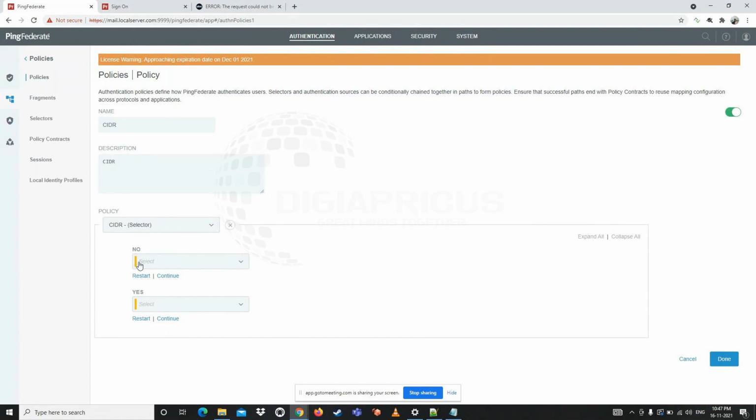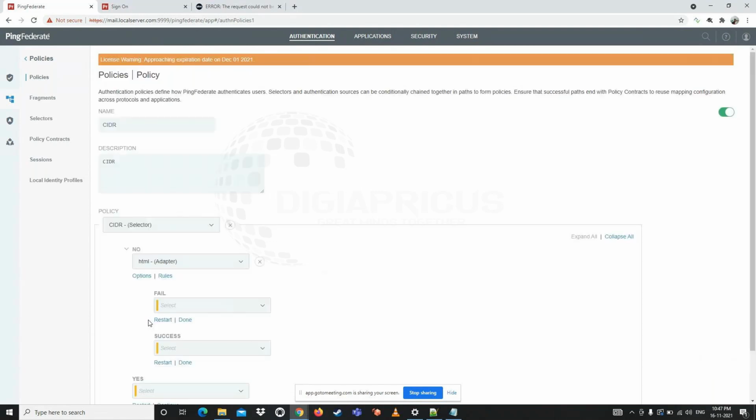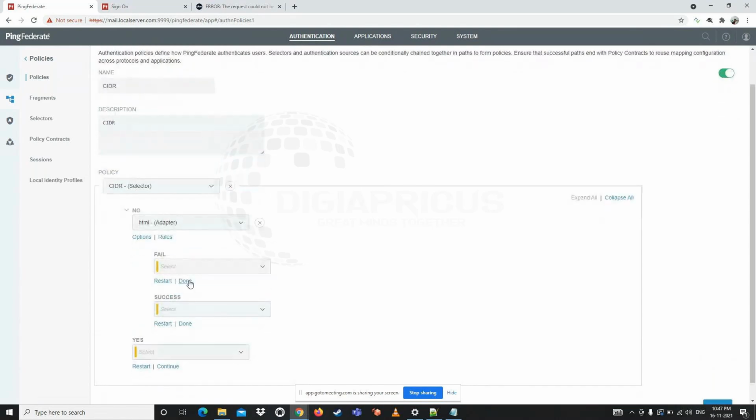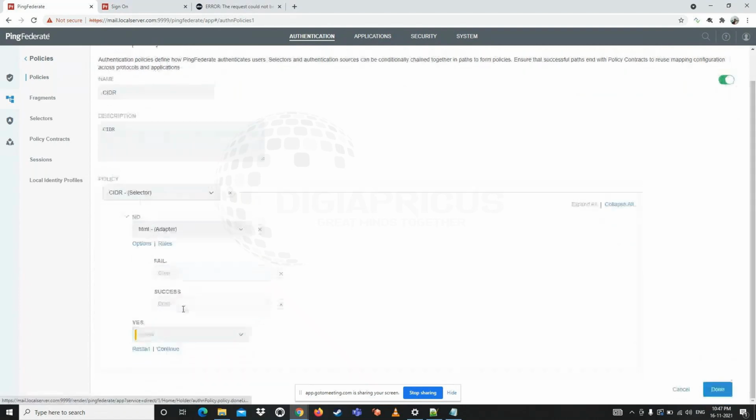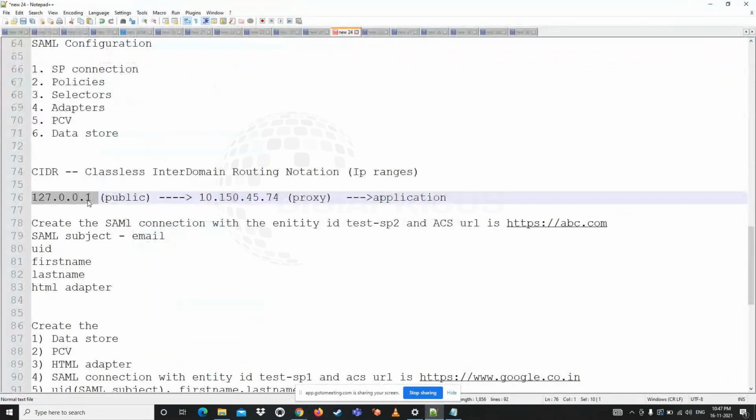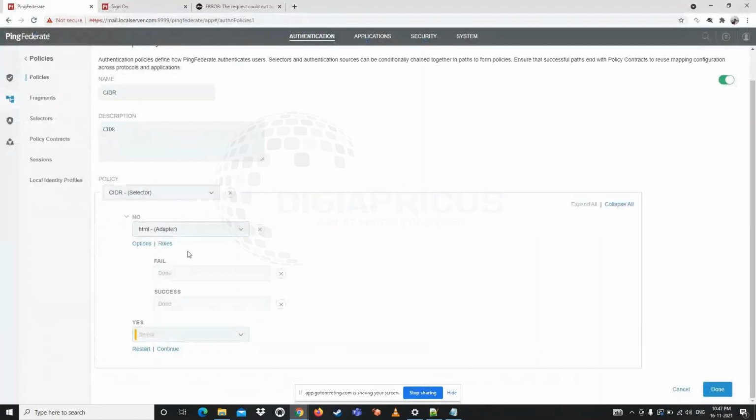Okay, or else it will take it as a no. So shall we give the HTML adapter as a no? Failure is done, success is done. If it is taking as a no, that means if I am trying to access the application from any other IP address, it will be considered as a no. So it has to throw the HTML adapter automatically.